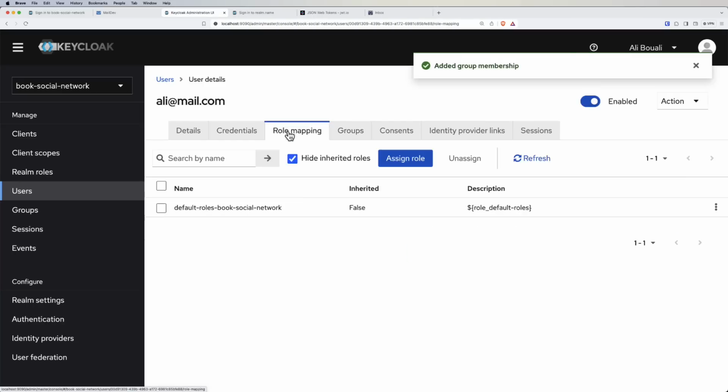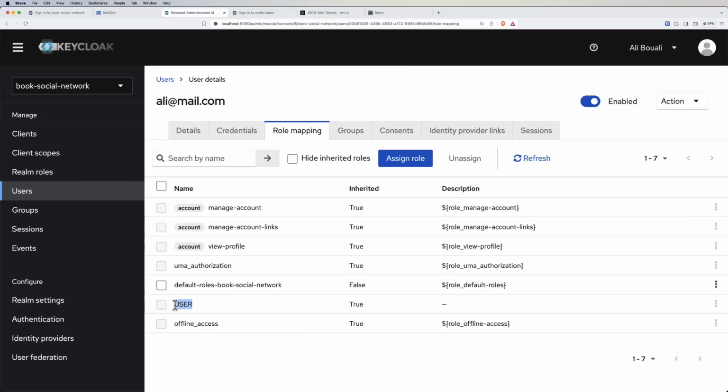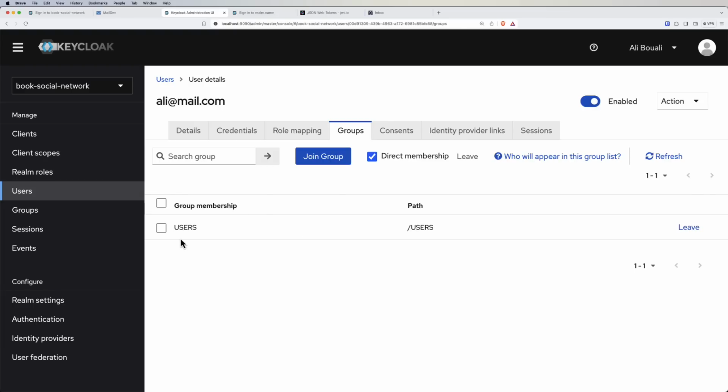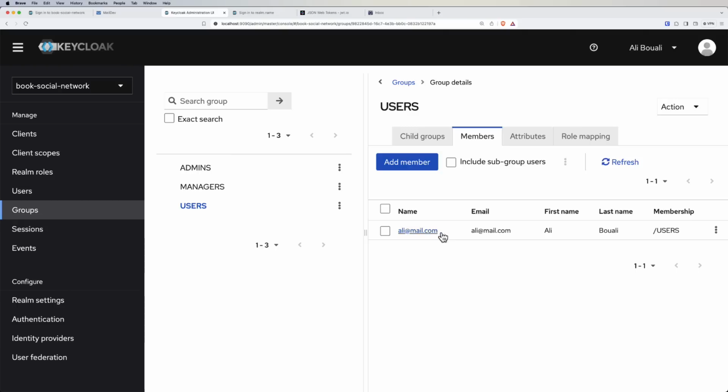Let's click on join, and now if I show the hidden inherited roles, we see that automatically he inherits from the role user, because he is already assigned to the users group. Now if I go back to the groups, users, members, I can see all the users by group. So as I mentioned, groups are just containers. Okay, so now this is clear.